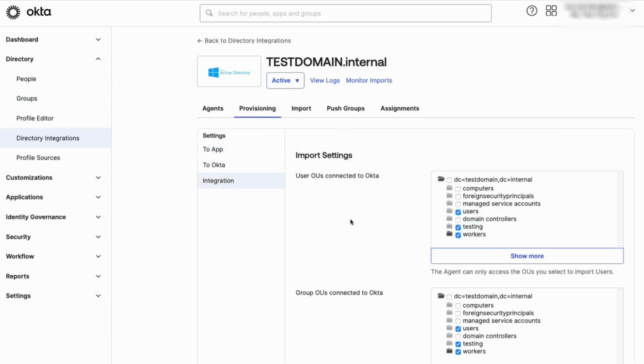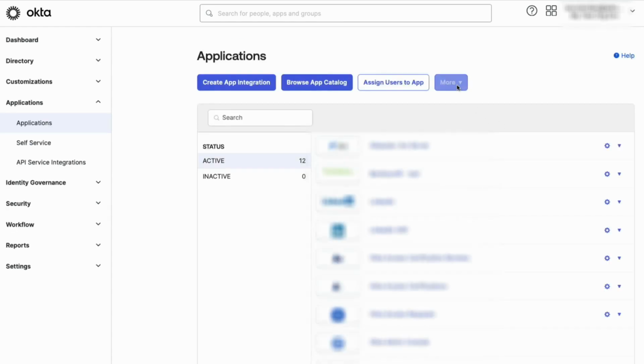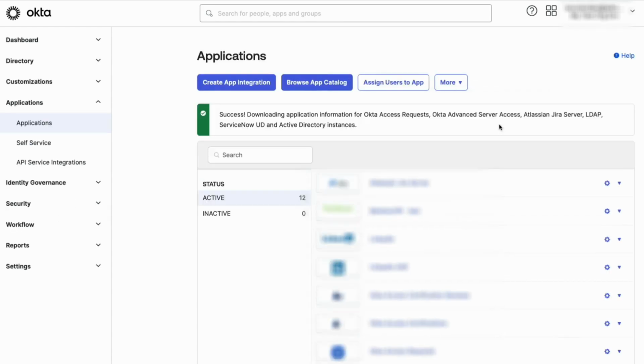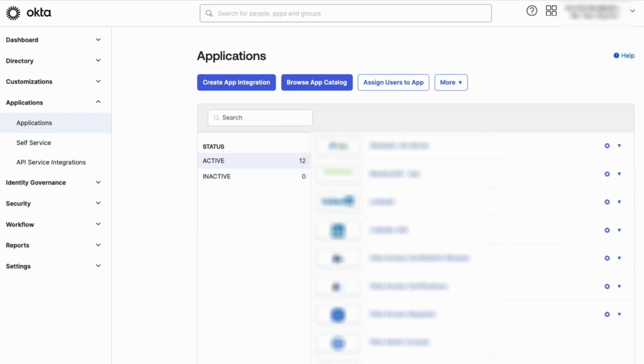You might notice the Testing OU hasn't changed to Testing Purpose. Don't worry, here's the next step. Go to Applications, then Applications again. Click on More, and then click Refresh Application Data. A message should show up saying, Success.